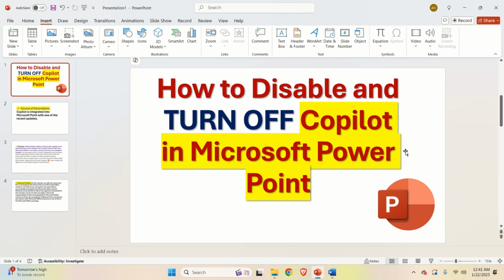Hello everyone, in this tutorial we explain how to disable and turn off Copilot in Microsoft PowerPoint. So what is the problem? Namely, recently I discovered that this button appears over here as well as over here.